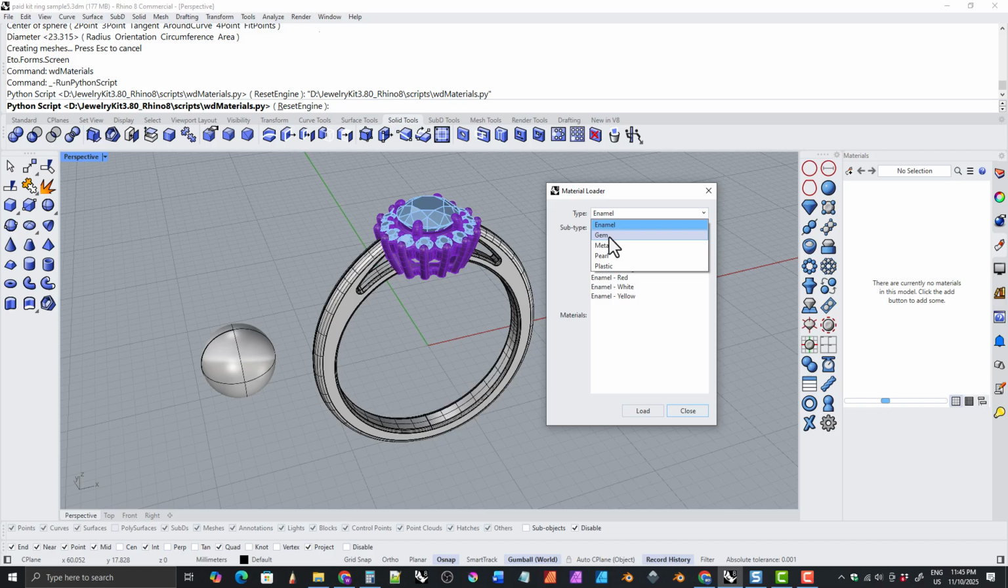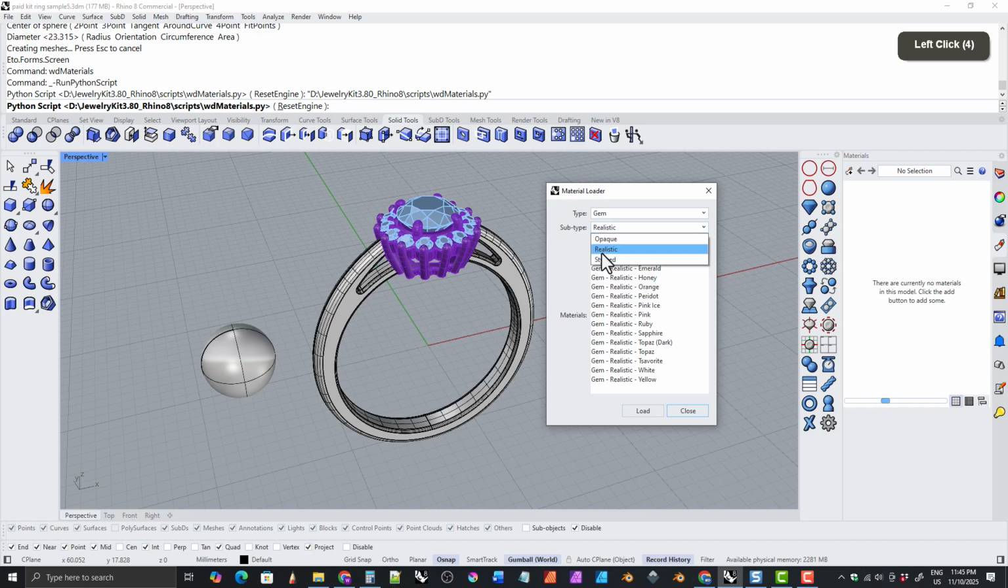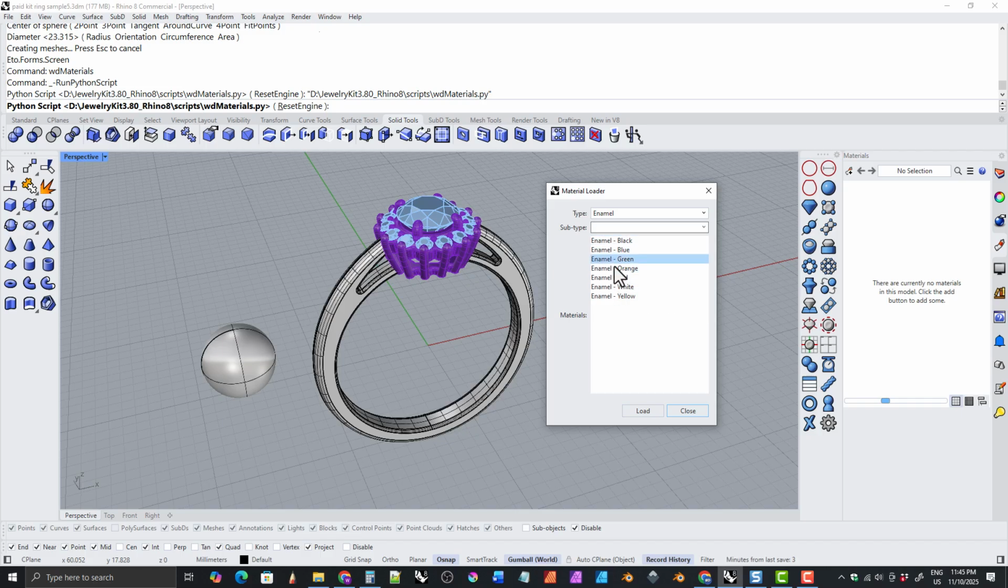Some of these material types have subtypes. So for instance, gem has 3 different subtypes: opaque, realistic, and stylized. And we'll go over all of those as well. Okay, so we'll start off with enamel, and you can multi-select, so you can just choose one and load that if you want.